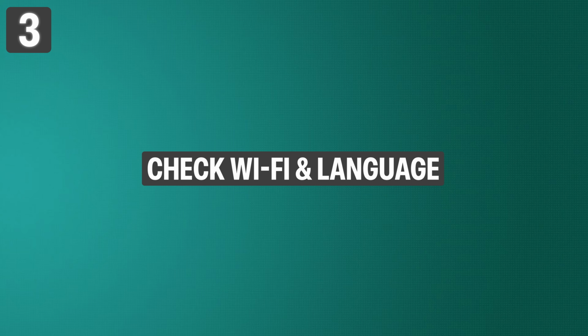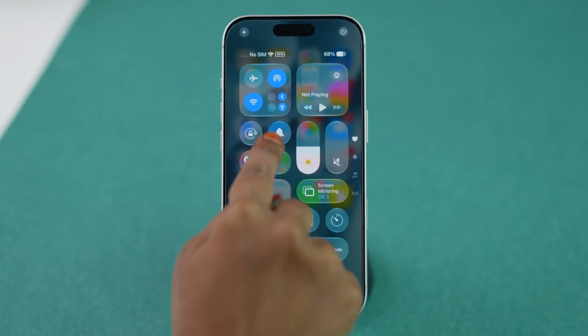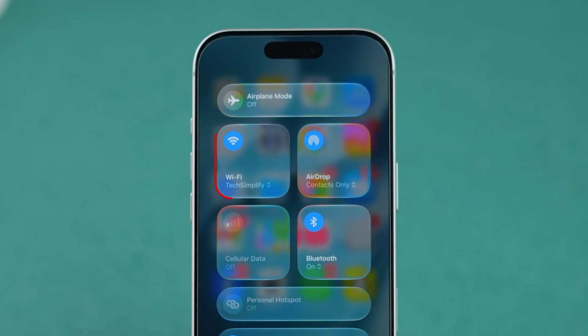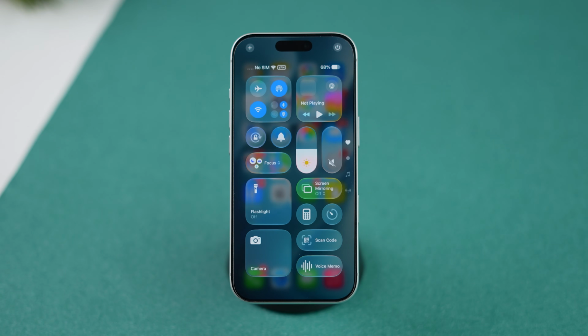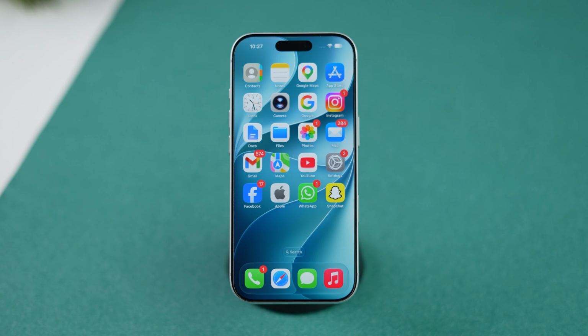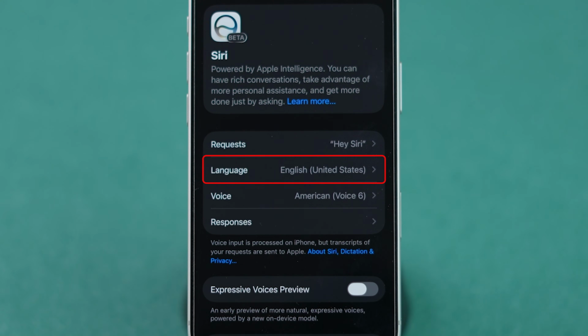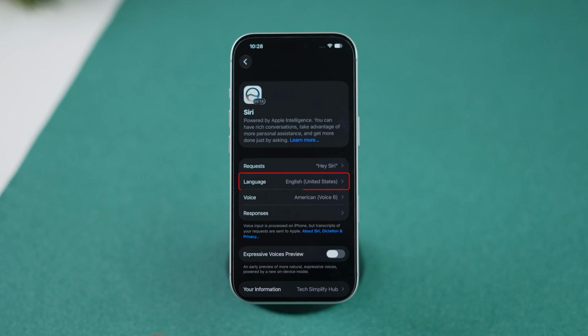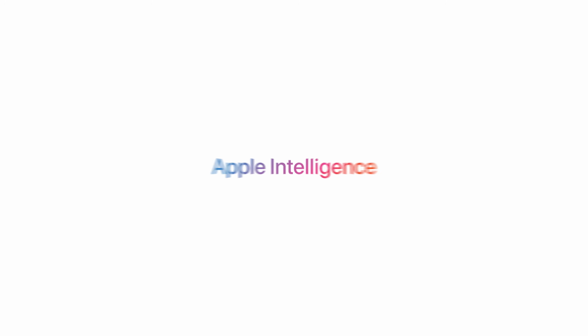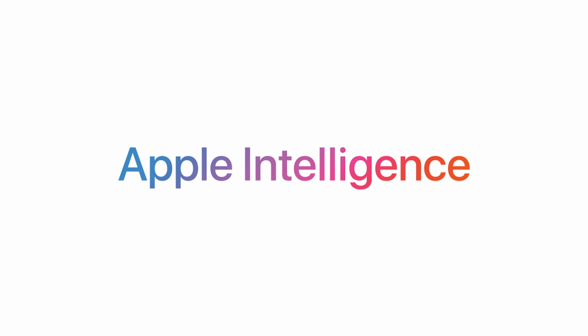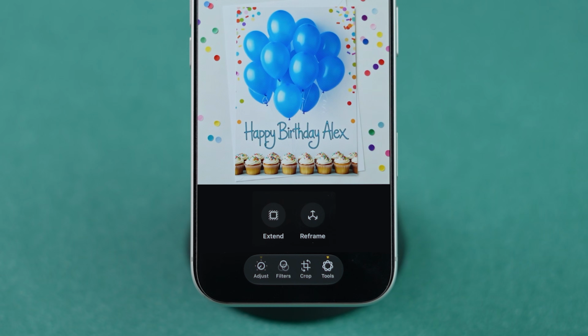Check Wi-Fi and language. Connect your iPhone to a stable Wi-Fi network. Give Apple Intelligence a few minutes to finish downloading and setting up in the background. Next, make sure your iPhone language and Siri language are set to the same supported language. If the languages don't match, Apple Intelligence features may not work correctly. The cleanup tool might not appear in the Photos app.